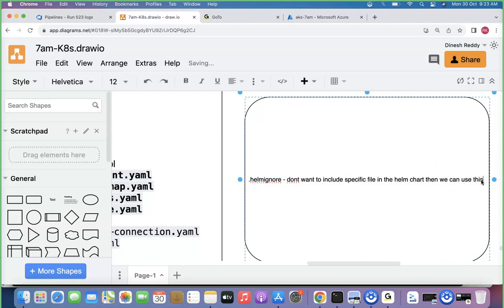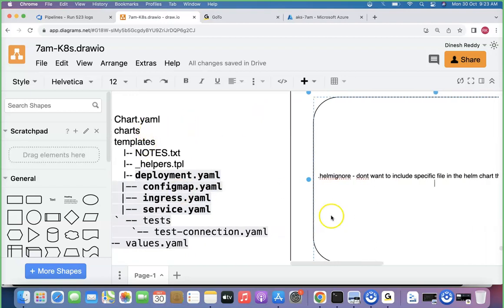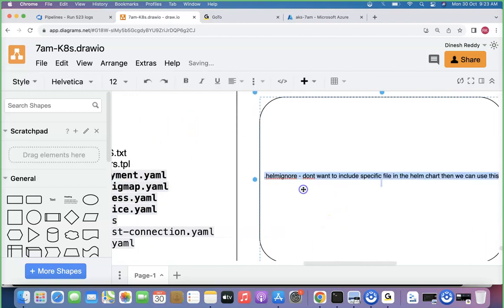Then we can use this particular option. Okay, fine. The next one in this particular chart is chart.yaml. What is the purpose of the chart.yaml? We will see now.